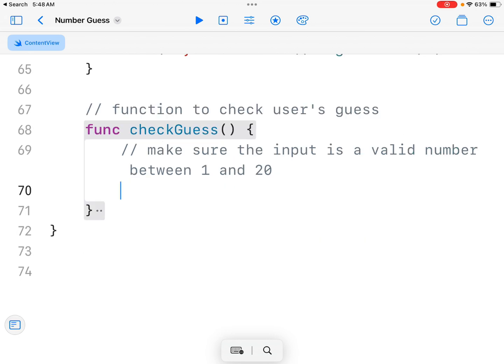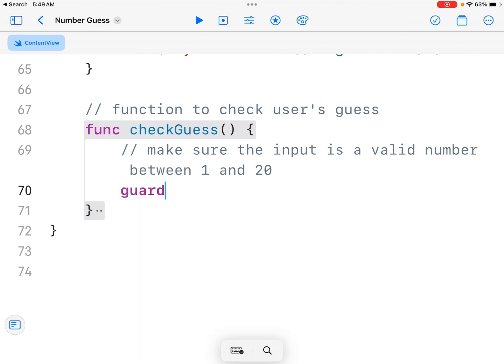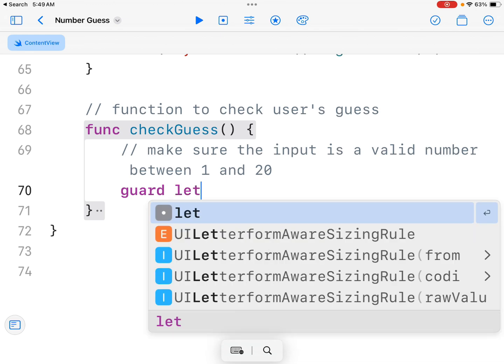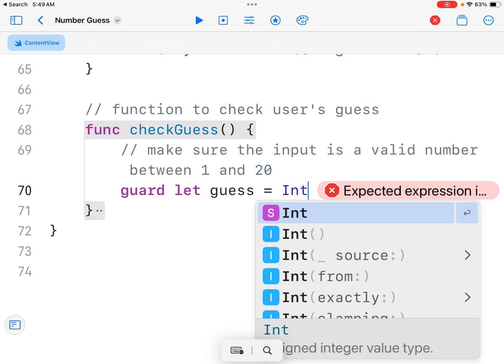Okay, on line 70, we're going to type some code that's actually going to check these conditions. So let's use a guard let statement. We're going to start typing the keyword guard. That's going to pop up on our code snippets. We can go ahead and tap return on that. And then we're going to type let and guess. So we're going to set the value of our guess variable now at this point. We're going to use our assignment operator, the equal sign, and we're going to set that value equal to our user's guess with some conditions.